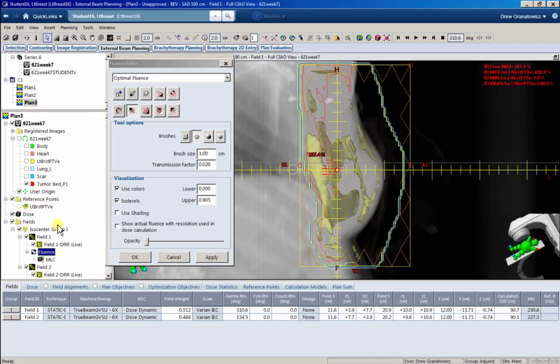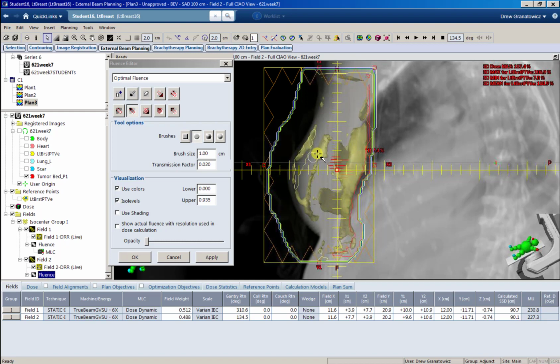So we got rid of a lot of that 105. Over on this side, same thing. We can paint out some of this 105. And I do want to get rid of most of this, so I am going to try to. I'm just going to not cover any of my GTV. So I'm going all around my GTV. Try to get rid of all that.